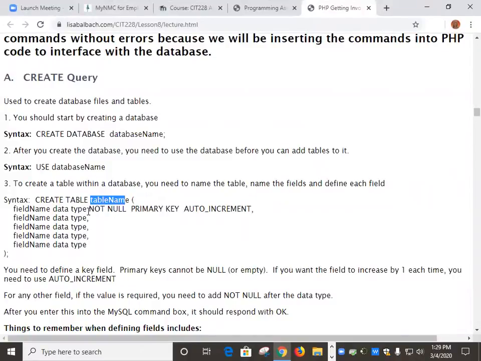So if it can't be null, you'd say not null. Primary key indicates that this first one is going to be our key. Auto increment is an auto number. So this one, you never would have to add data to. It automatically will go up by 1 each time. And for a lot of primary keys, that works really well.